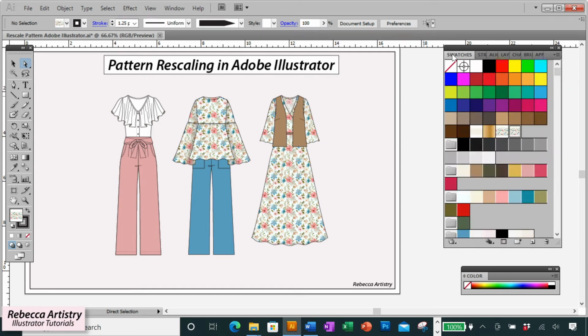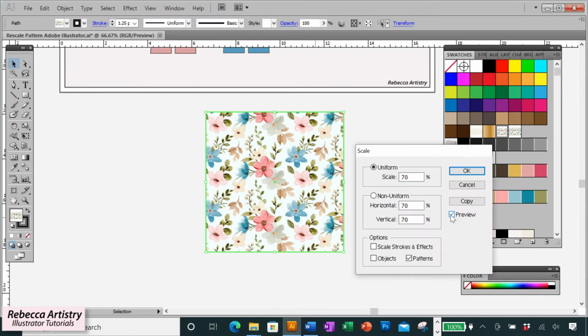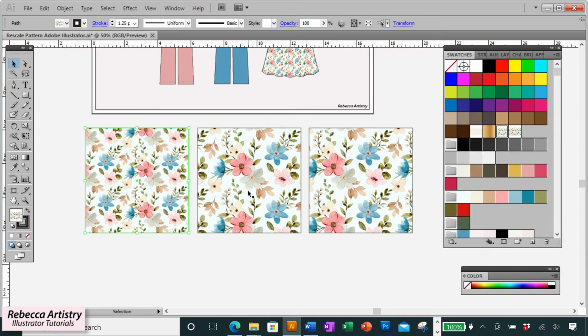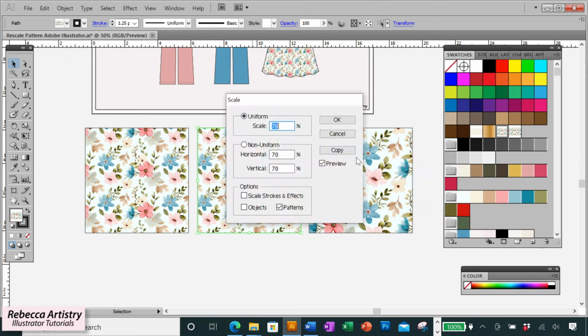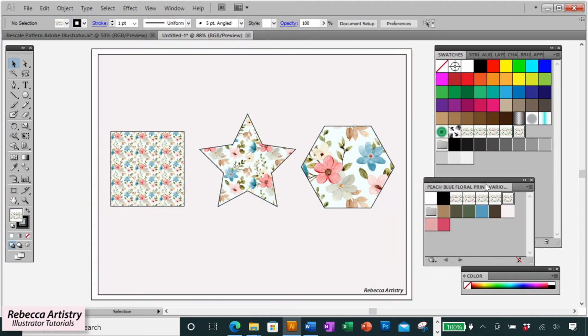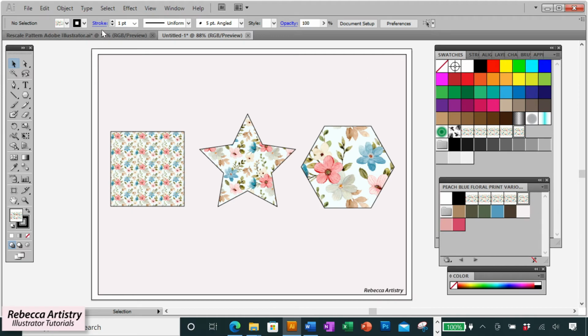This is part 2 of pattern rescaling in Adobe Illustrator. In part 1, I showed you how to rescale your pattern inside of an object. And in this video, I'm going to show you how you can save that rescaled version of your pattern for future use. And stick around to the end, because I'm actually going to show you how to save multiple different sizes of that same swatch. So let's get right into it.